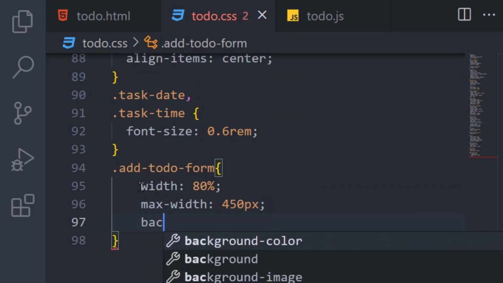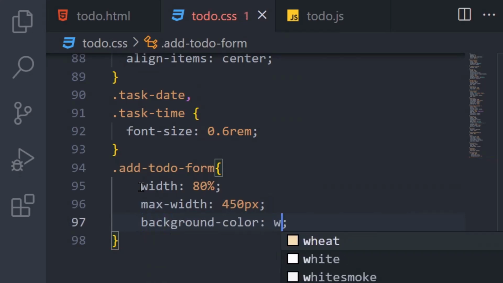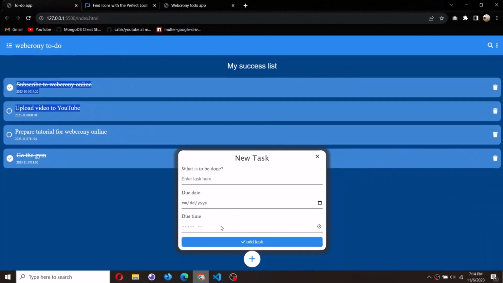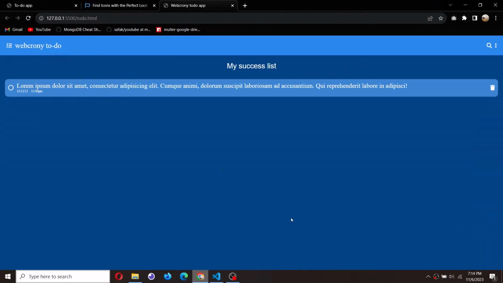I want it to have a background color of white. I want the border radius to be, let's say, 10 pixels. Now let's save and see. And okay, now this is not showing here, and the reason is that we have set the height of this container to take the remaining space and also set the overflow to hidden. That is why we can see it here.